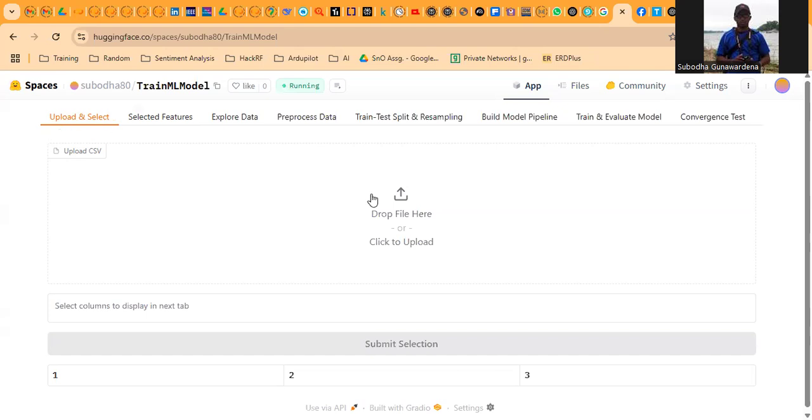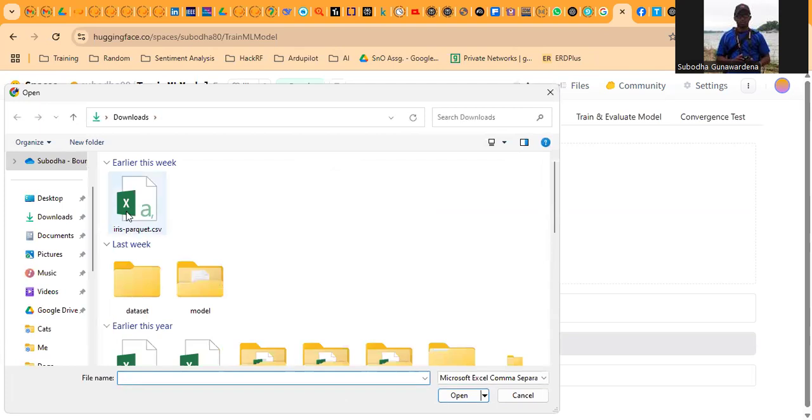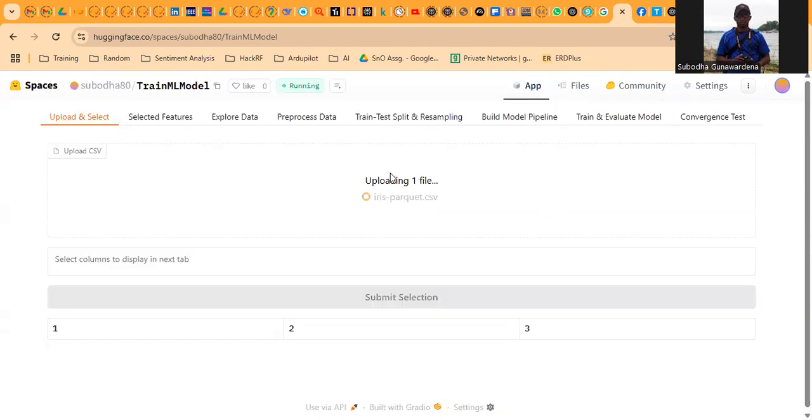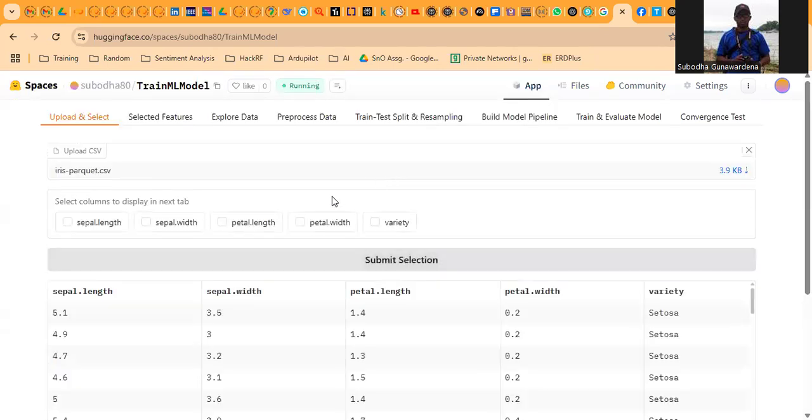Here, this has a particular window to upload a CSV file. My CSV file is the iris dataset, which is a famous dataset. Here I list all the columns that are in the dataset. However, you may not need all the columns depending on your application.